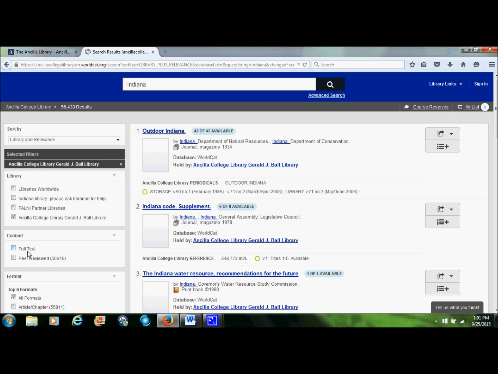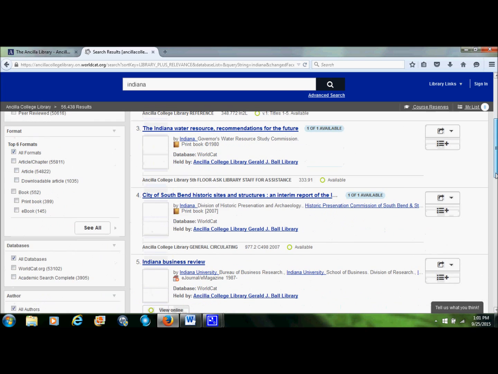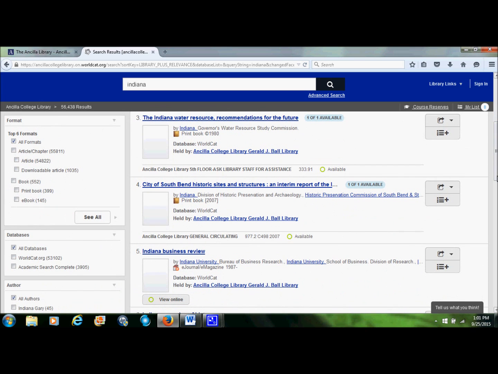This content box will let you narrow your choices to things that are full text and peer-reviewed. This is mostly for, obviously, the electronic resources rather than the print. The Outdoor Indiana, as you can see, is a periodical, and we have several of them. We have a bunch in storage. This is a print periodical. We have several books and things.